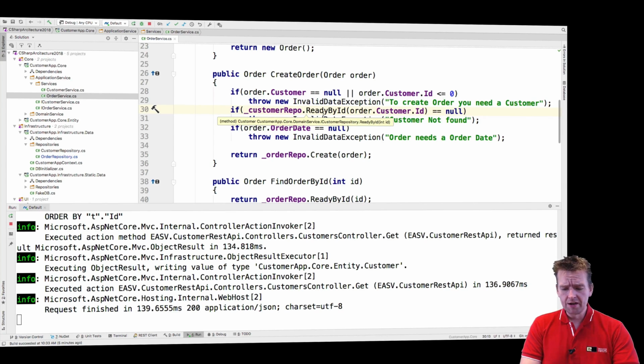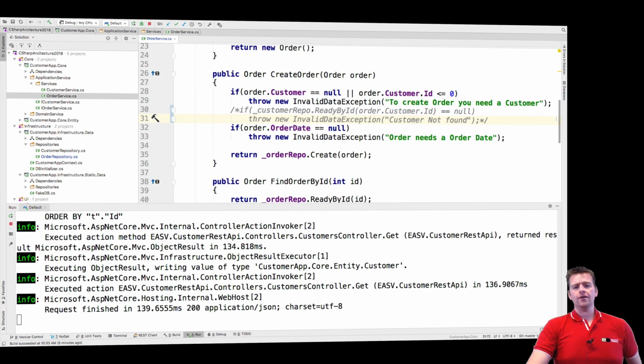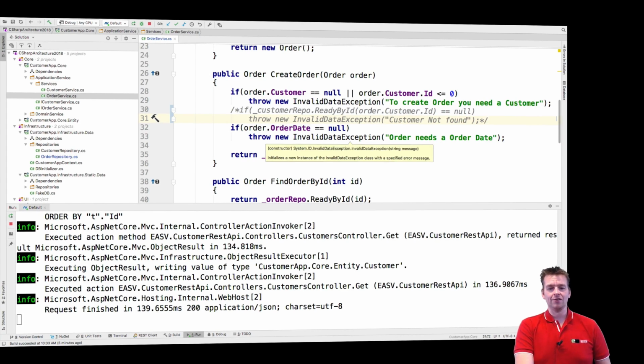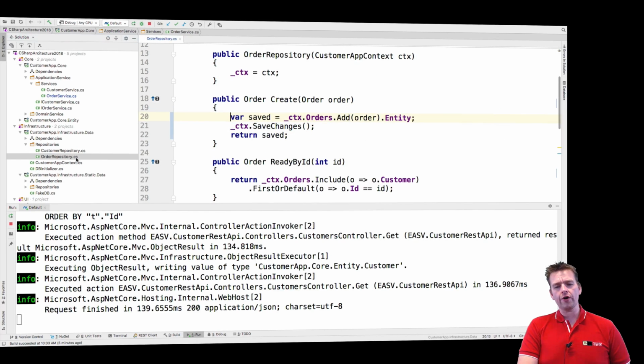But I am going to comment out for now, just to show a point right here, lines 30 to 31, because that will mess up a point I'm going to make in a second. We'll get it back, don't worry. But what I'll do is I'll try and actually create the order now.